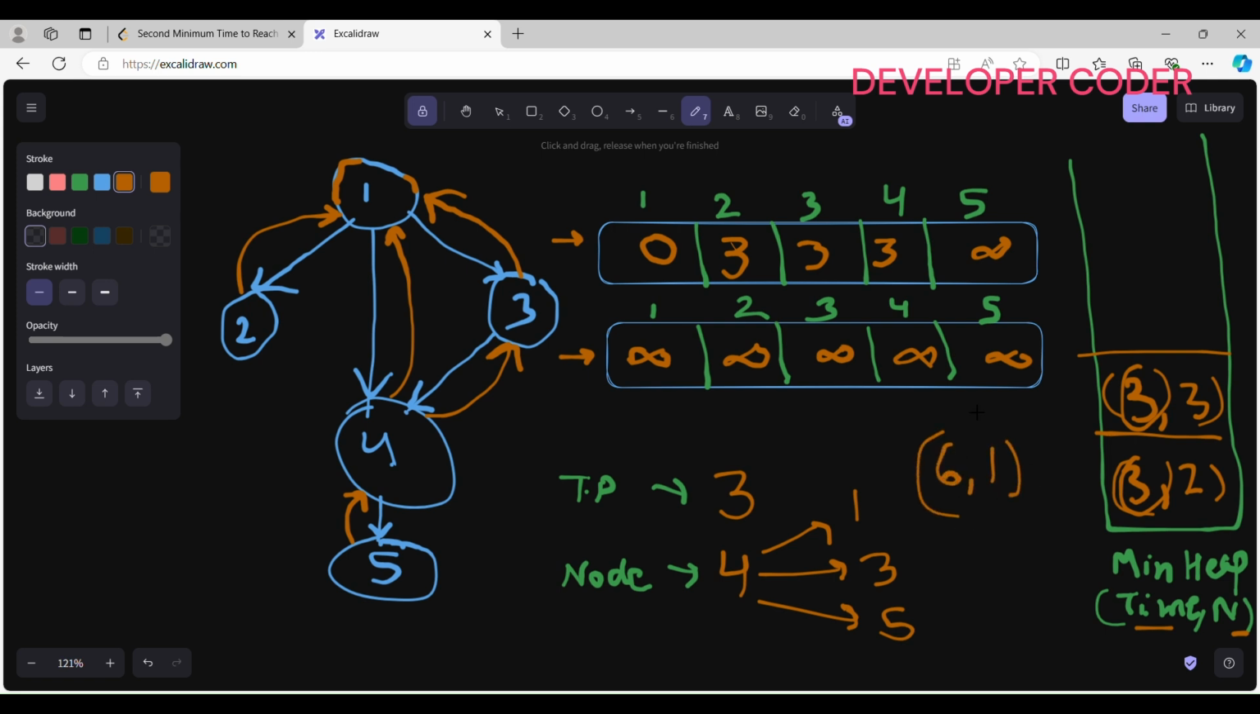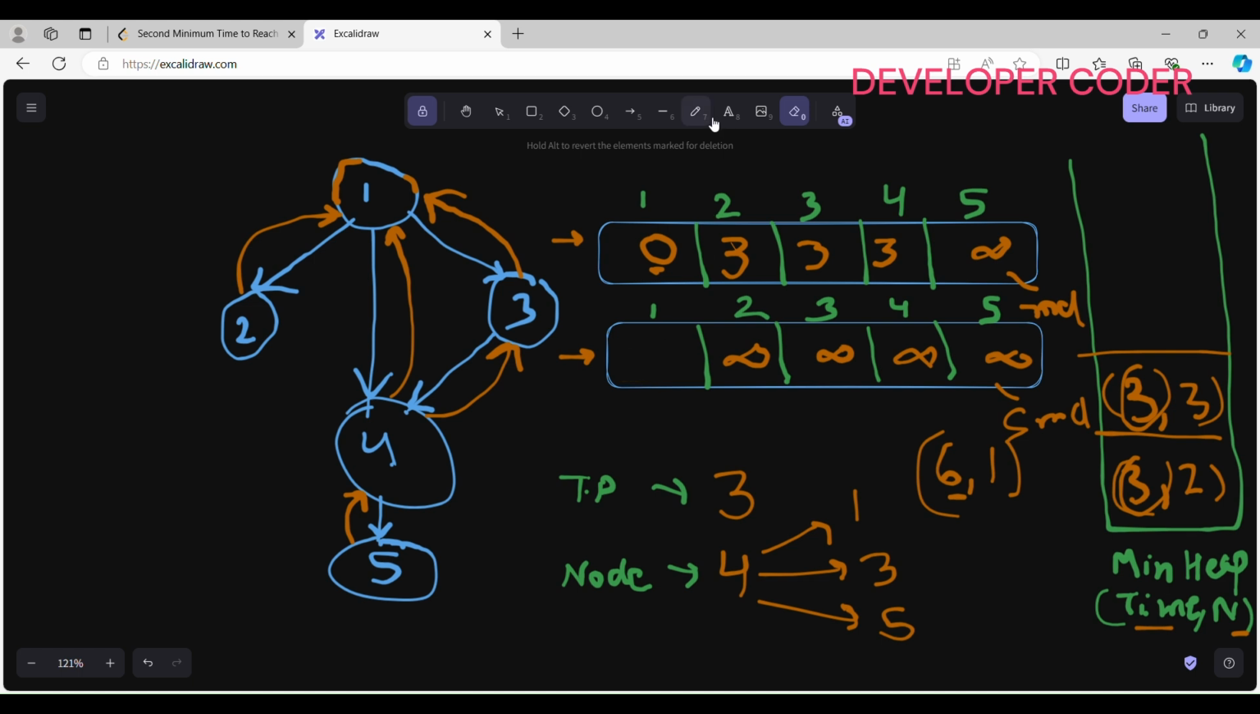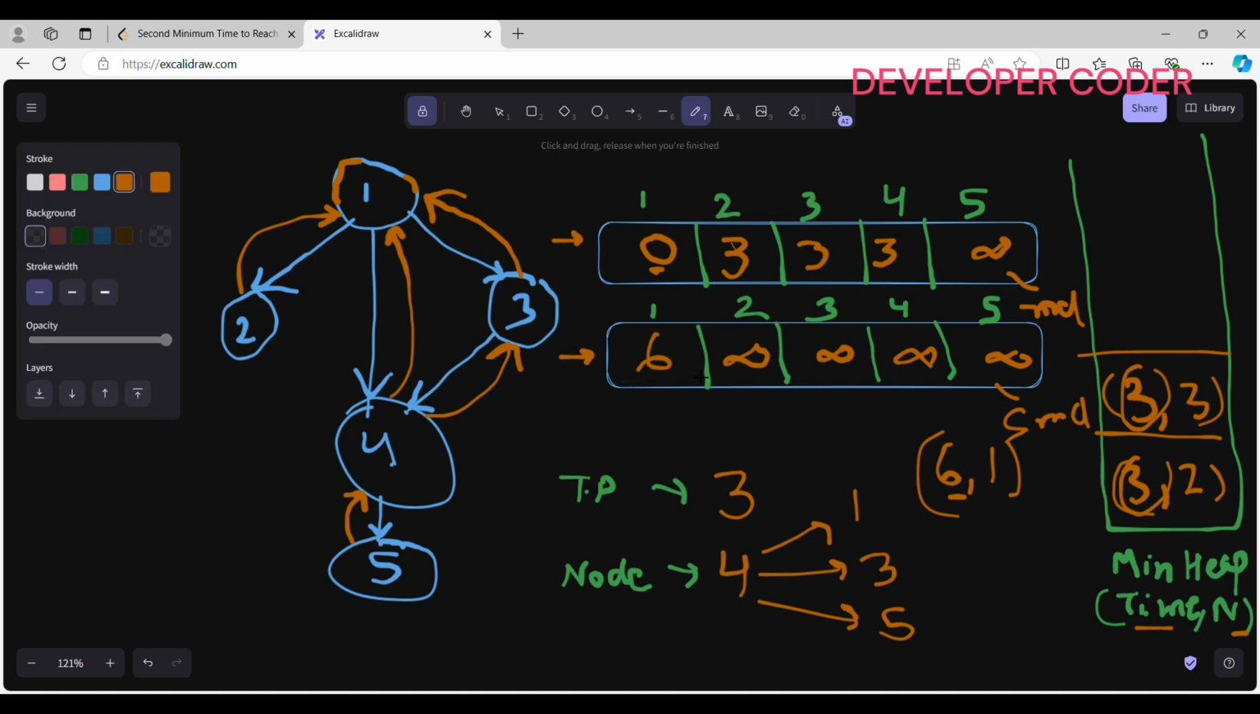Here, this is my minimum distance array, and this is my second minimum distance array. In my minimum distance array this value is already 0, and here the time elapsed is 6 while there it is 0. So why would I need to update my minimum distance? I don't need to. So I'm going to check the second minimum distance. In the second minimum distance the value is infinity, so I have to update this infinity with 6. I have updated it to 6 and now I am at node 1.